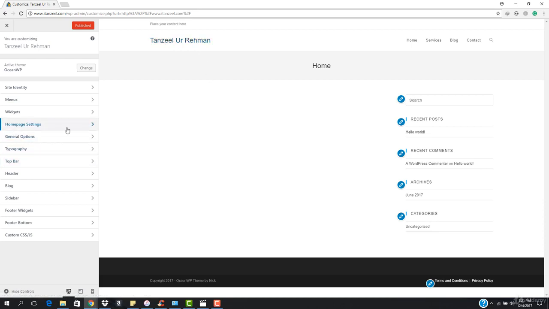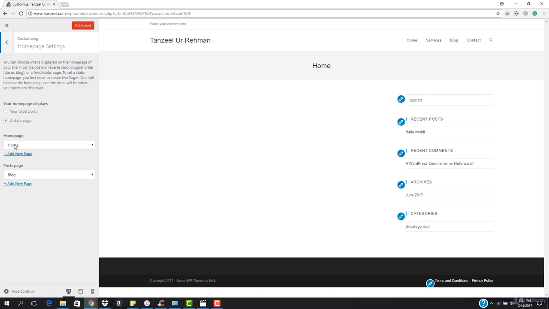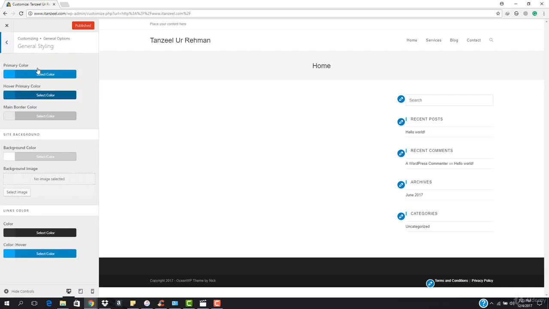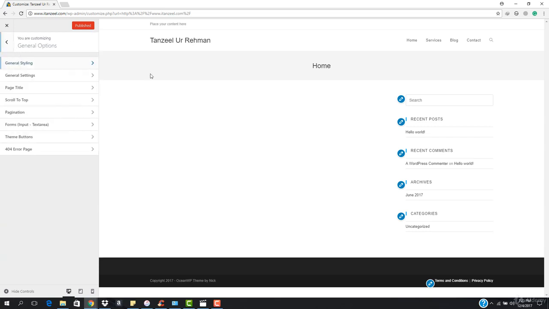So basically we have worked with the homepage settings right now. You can see that we have our homepage to be this and a blog page to be this. And now here we have to move on with general options. In the general options we have the general styling. We have primary color, hover primary color, main border color. We have our site background, background image, and links color. So we don't have to work with this right now. We will first design our website right here, the main content. We'll design our whole website and then we will be working on general styling.